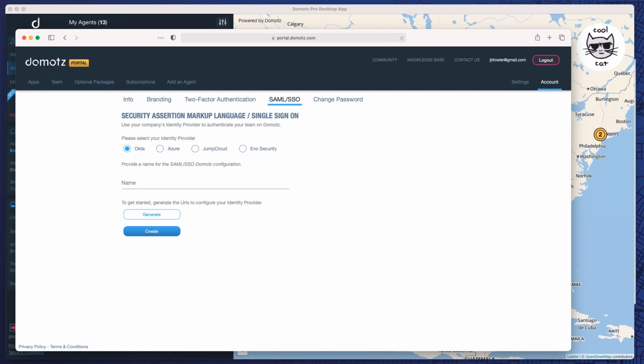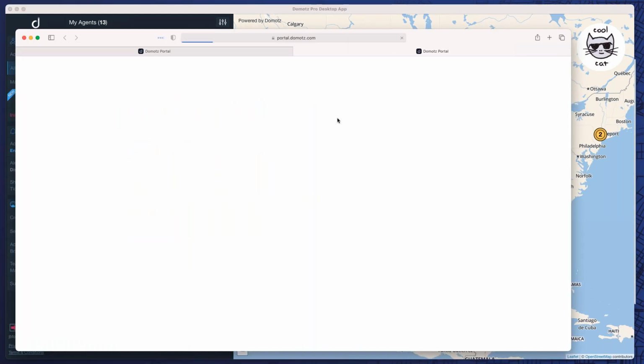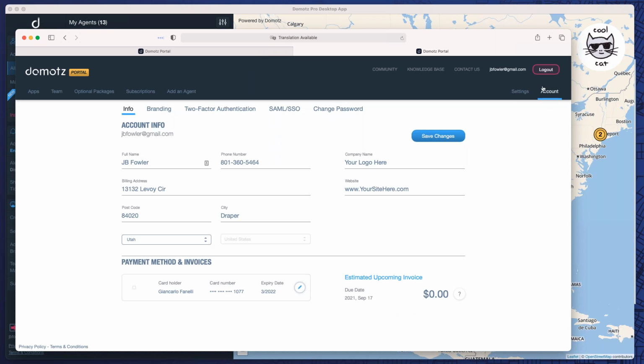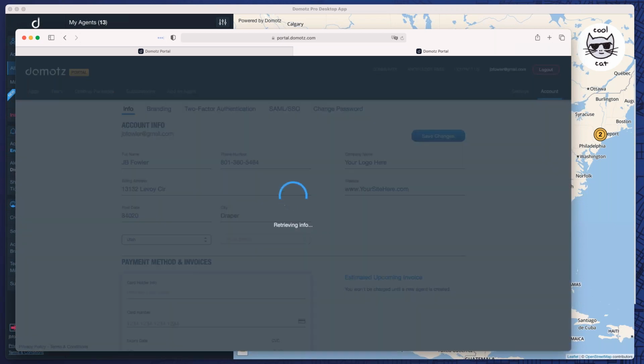branding. In fact, you'll notice on the desktop application, I've got my logo up here on the desktop app. If you go to the account info and branding, it's going to open up that portal again. It's going to go to your account page, but here's where you can start to set up your info and your branding. Why is this important?